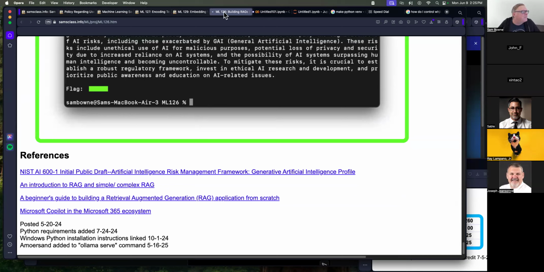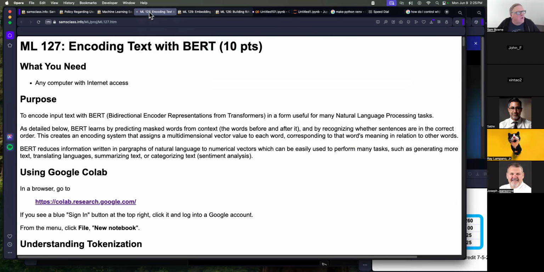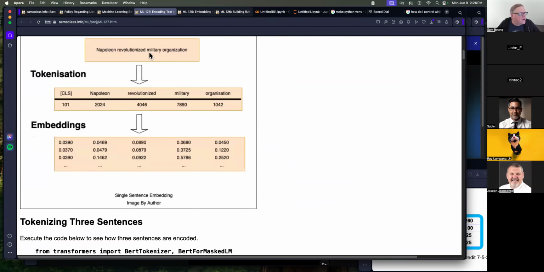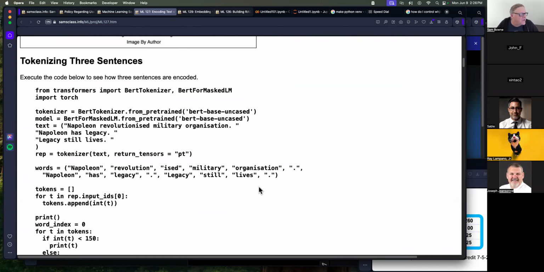You can understand it. And then we can do a little bit more to understand how large language models work. BERT is a bidirectional transformer, and it takes words that come in, turns them into tokens, and then embeds them in vectors. And you can see how these vectors work.